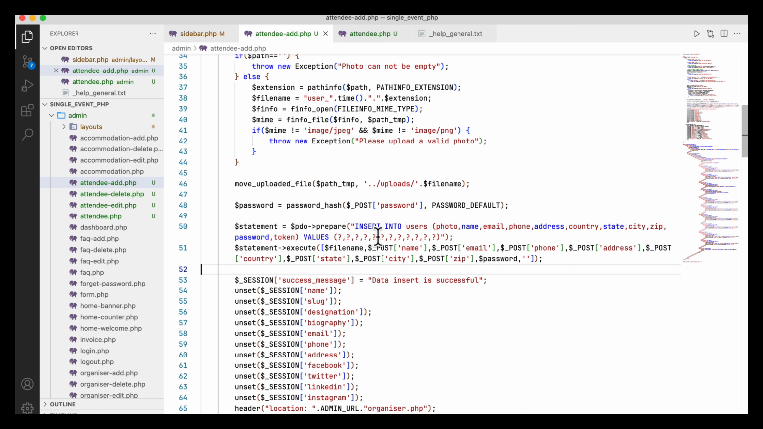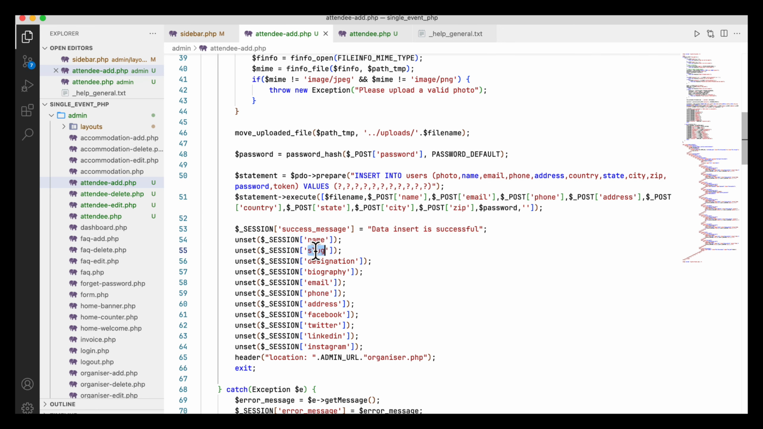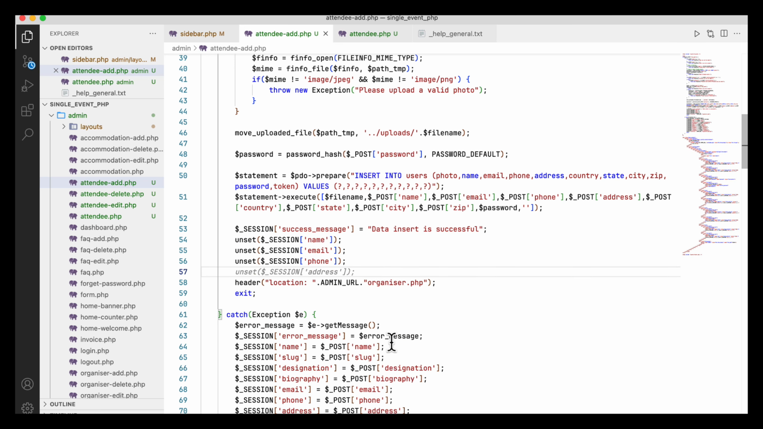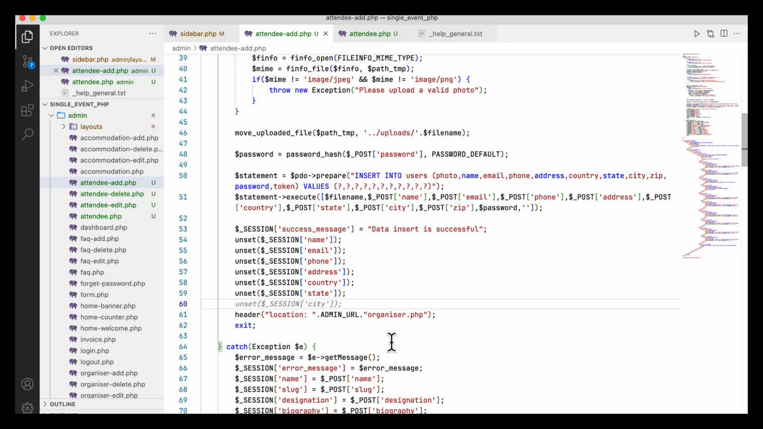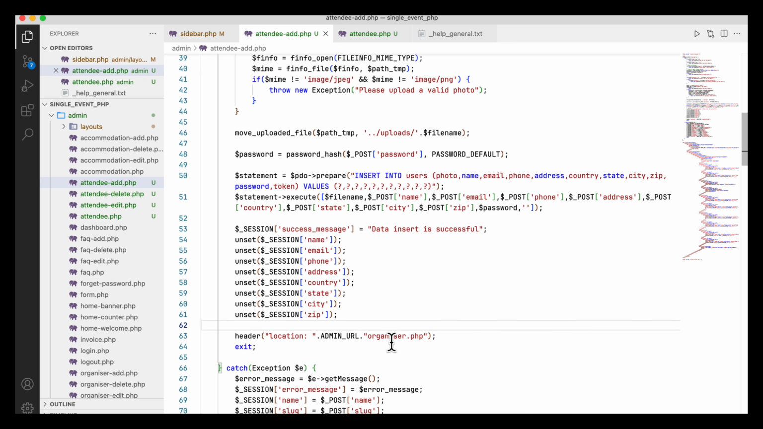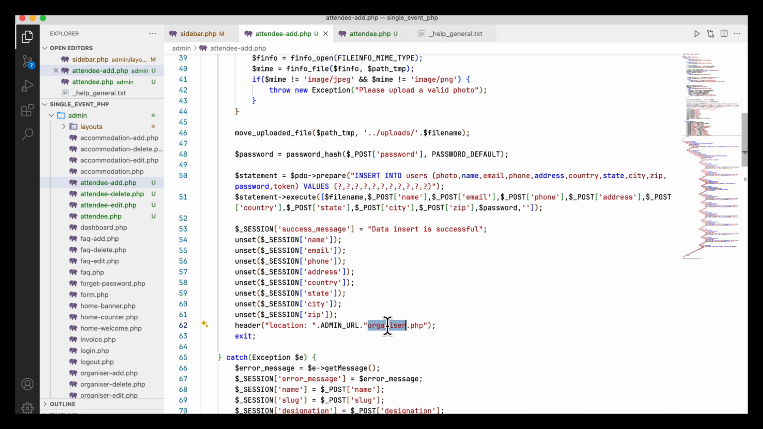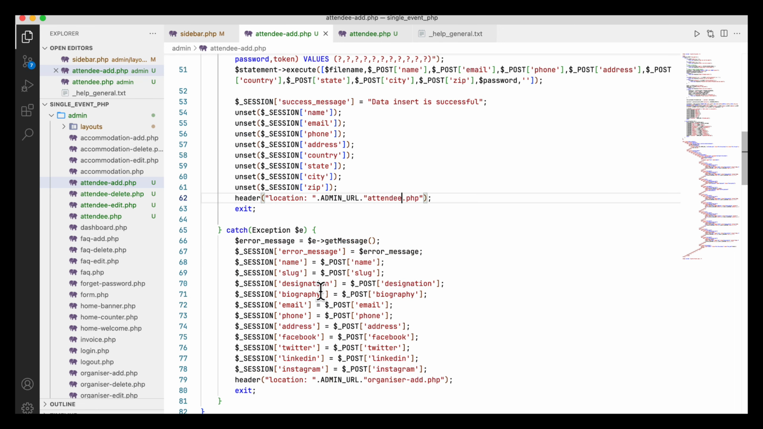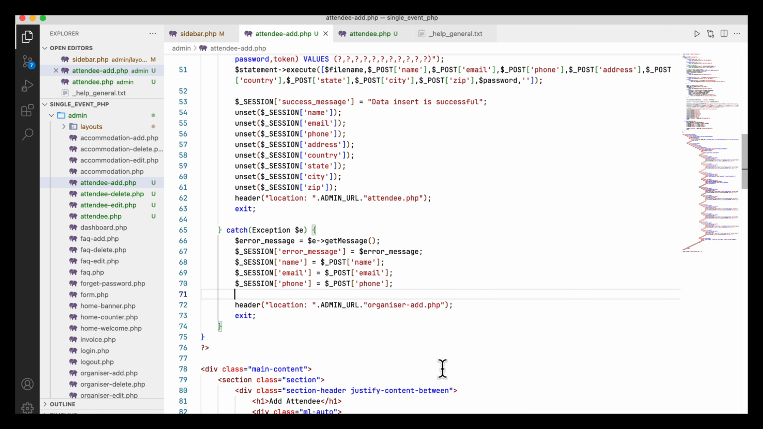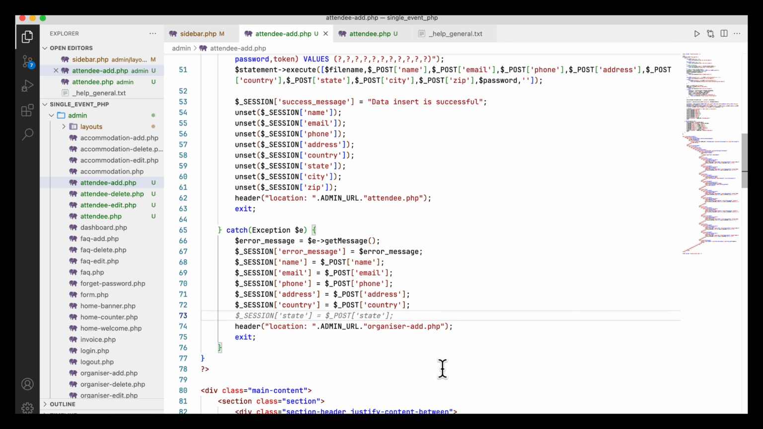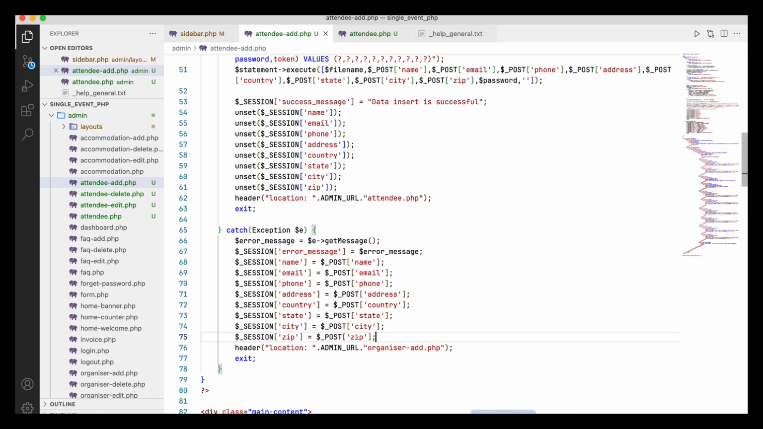So 3, 4, 5, 6, 7, 8, 9, 10, 11, so an extra value is here. I remove it. So data insert successful. Here I am going to show all the data, that is name, email, phone, address, country, state, city, zip. This is okay up to zip. So here it will take you back to the attendee.php page, and similarly here will be name and other fields, that means email, phone, address, country, state, city, and zip, and here will be attendee add.php.